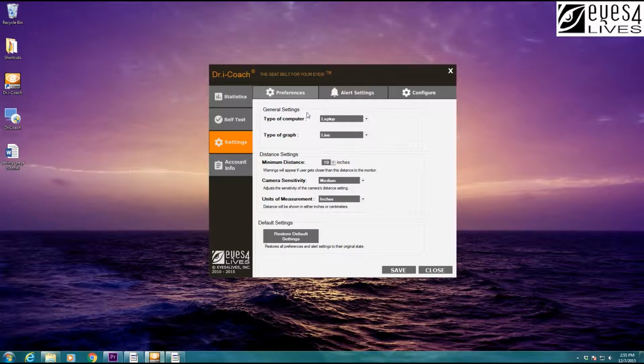The first two settings under General Settings are Type of Computer and Type of Graph. Type of Computer mainly determines the range of available values for the minimum distance setting. Also, if the type of computer is set to laptop, the Dr. EyeCoach orientation function will be turned off. The Type of Graph setting changes the type of graph displayed under the Statistics page.